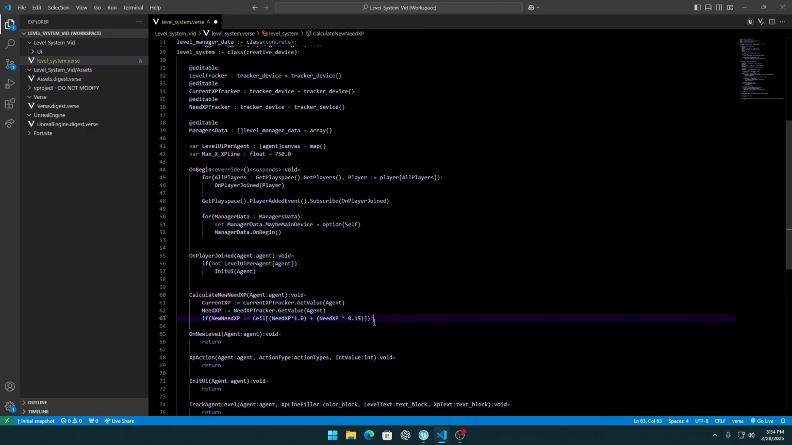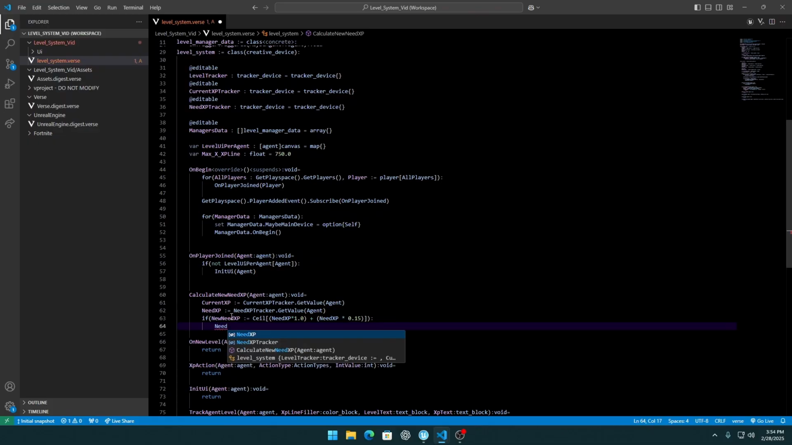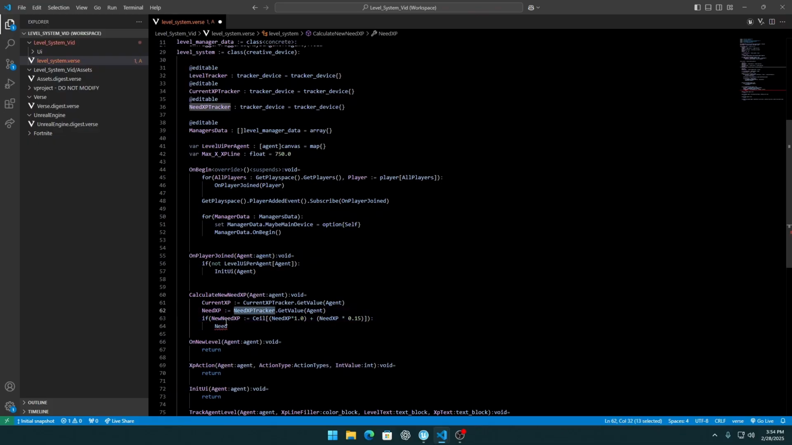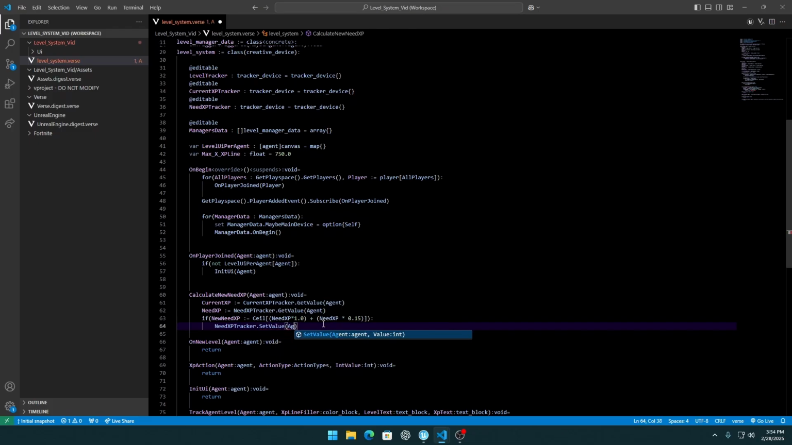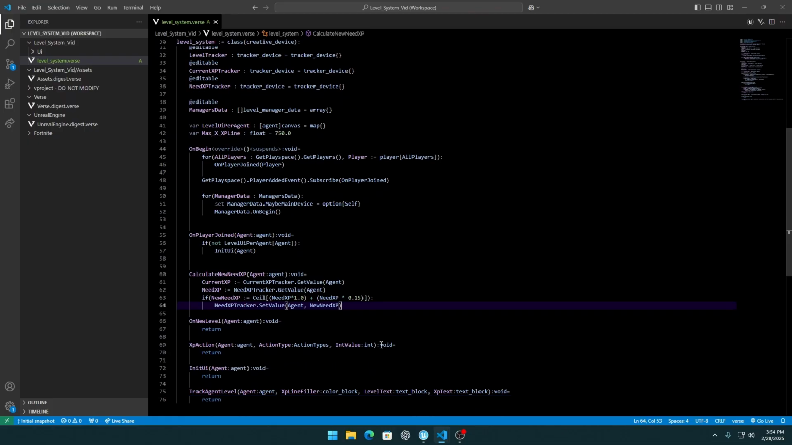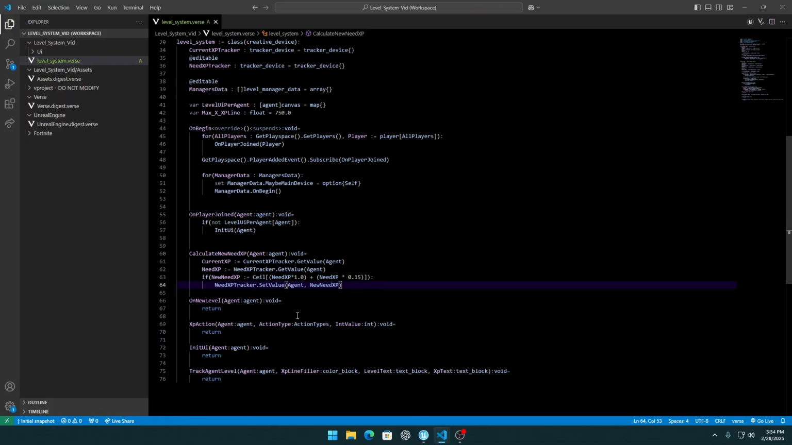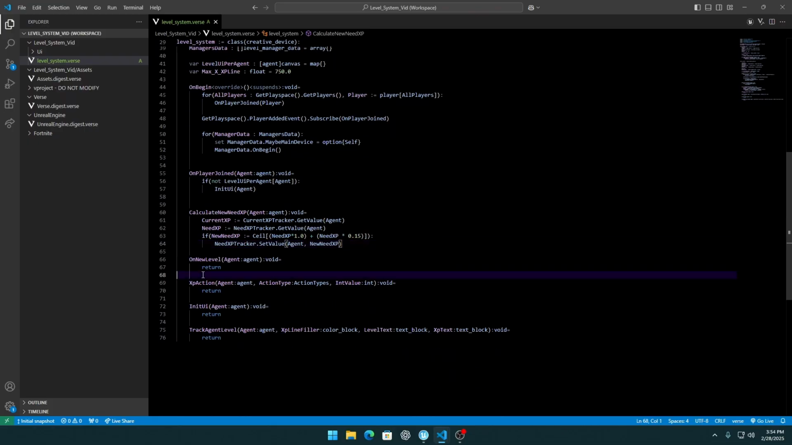Okay, and after that we need to go to our need XP tracker and set value for our agent to new need XP. Okay, this is all in this algorithm. It's pretty simple, but it's working really nice.